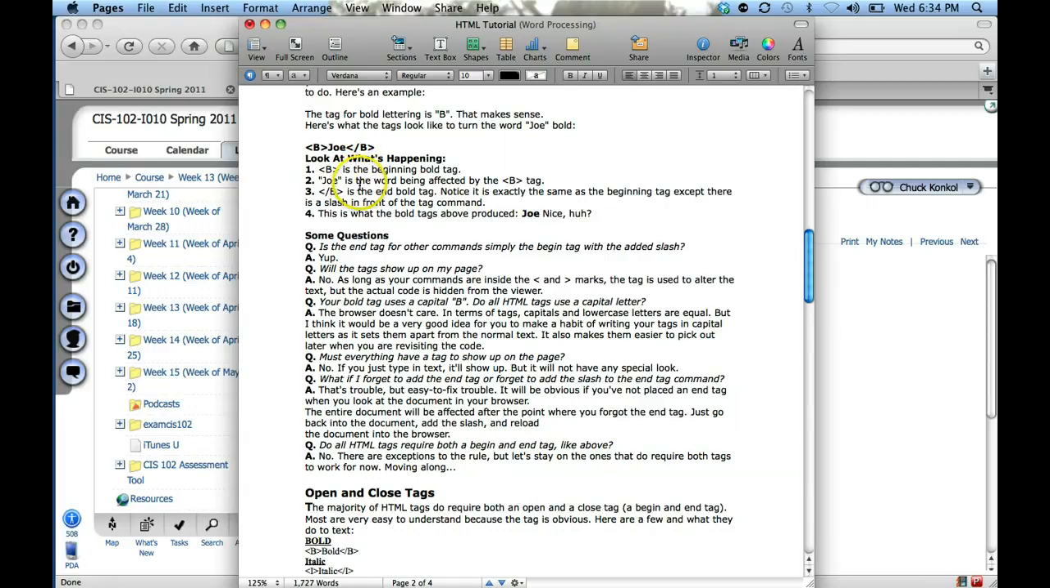So B is the beginning. Joe is the word being affected by the B tag. The end tag, B with the slash, is the end bold tag. Notice it's exactly the same, except it has a slash in front of it. This is what the bold tag would produce: Joe in bold letters.